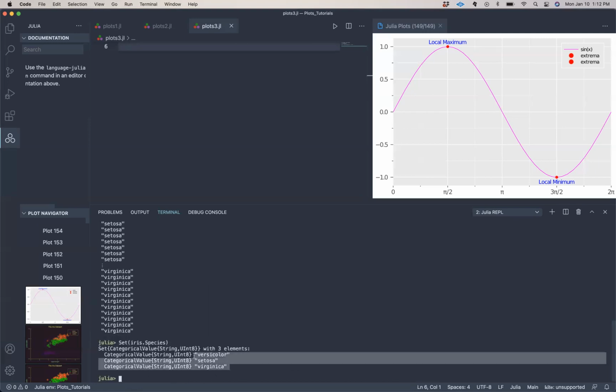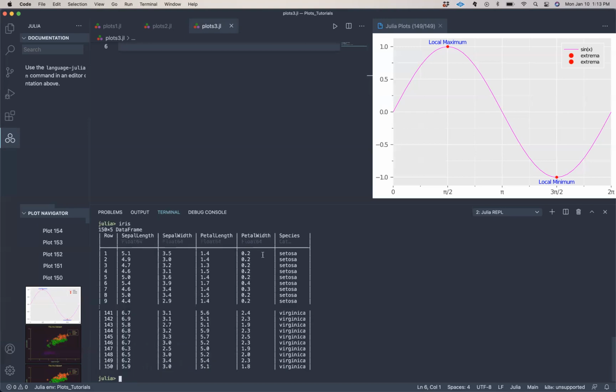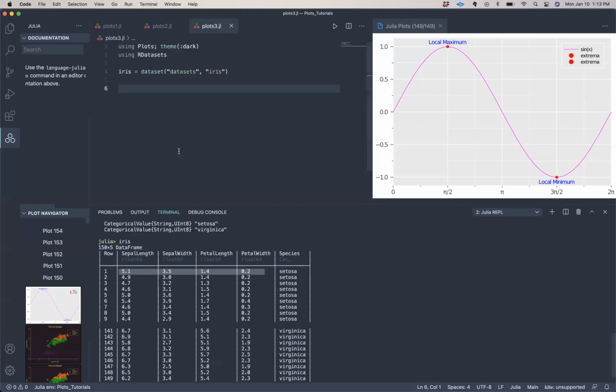I see that there are 3 values in there, and they're categorical: versicolor, setosa, and virginica flowers. So there's only 3 species of flowers in here. And each of these instances of a species has measurements associated with it. So what we're going to do is take 2 columns at a time, one column being the x values, the other column being the y values, and then plot those in the Euclidean plane using the scatter function from Plots.jl.